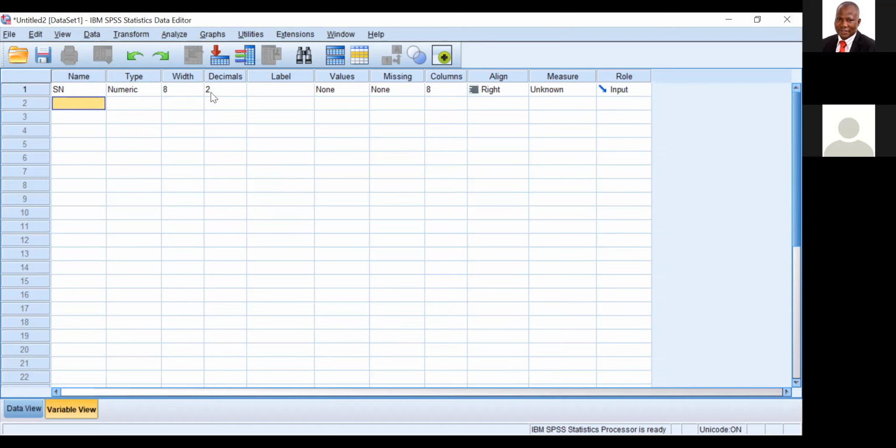Okay, type age now. Under serial number, the next row, type age. Then press enter. That's how to create it. It will give you defaults before you begin to change it. For age, you don't want decimals, so you reduce the decimal to 0. Okay, type sex now. Sex. Press enter. You see that there.